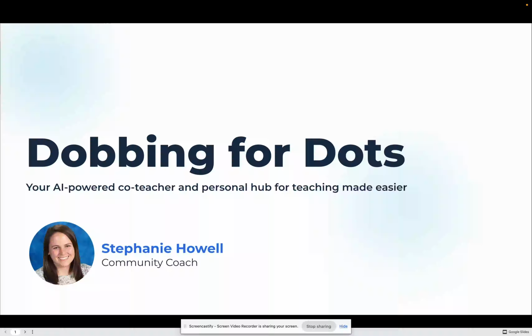In this activity, we are going to learn about Dot and how Dot is our AI assistant to help us with brainstorming, planning, and even problem solving. And so first, we're going to be introduced to Dot and how we're able to use Dot to really help us make our teacher life a little bit easier.